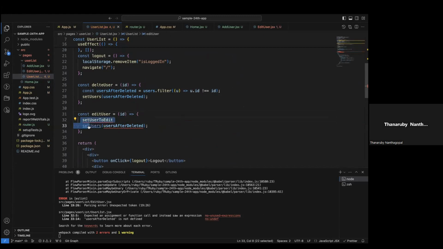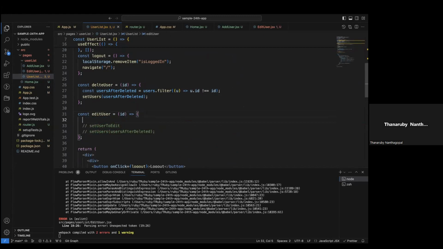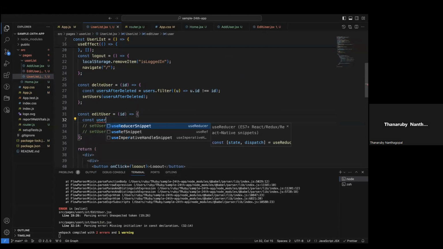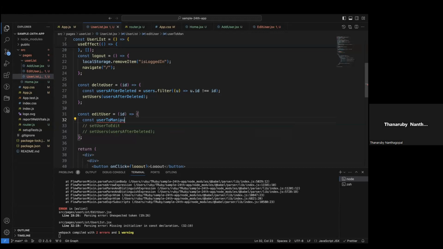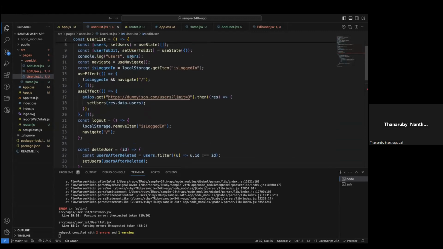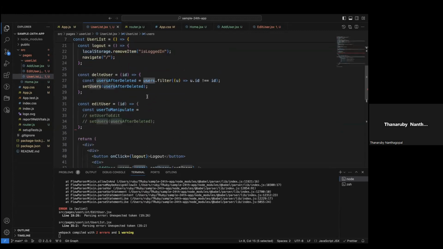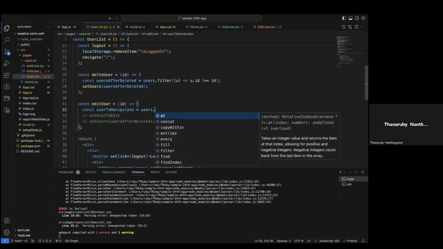Let me comment it out first. I'm going to get the specific user first inside this function. So const user to manipulate equals, I have this user list, so I can get the specific user from this user ID.